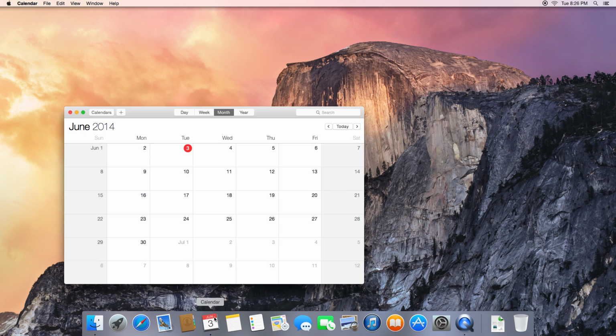Next, we have Calendar. So in the Calendar view, you can see that it kind of looks like Mavericks, but we have definitely a flatter UI. Everything's a little bit more square. We still have that scroll to the next month effect that we saw in Mavericks.